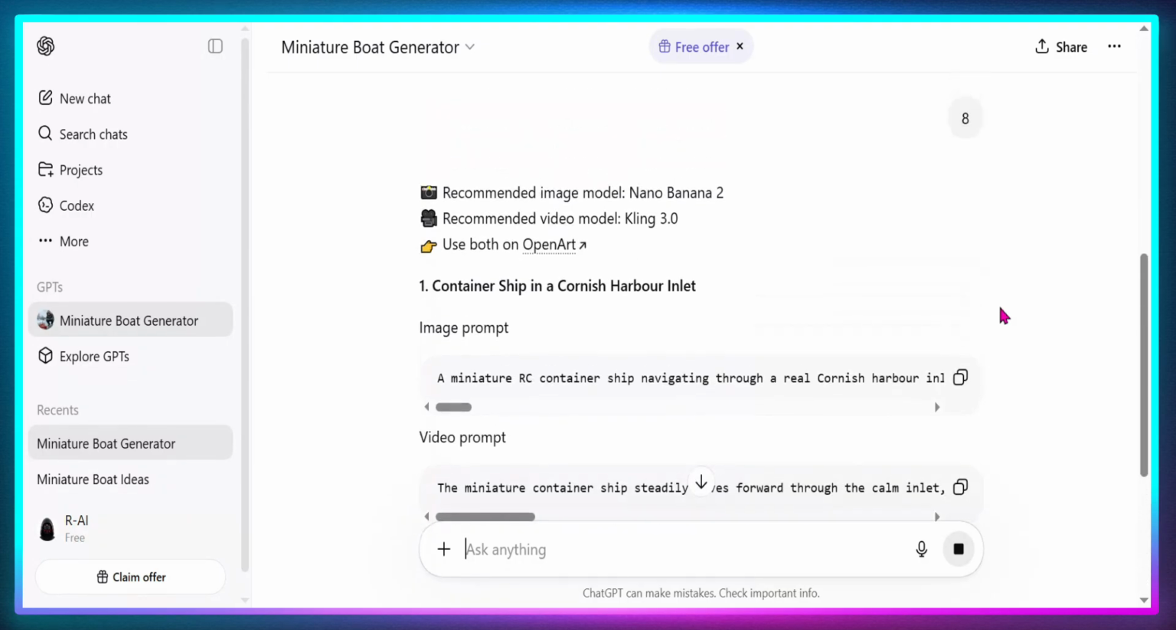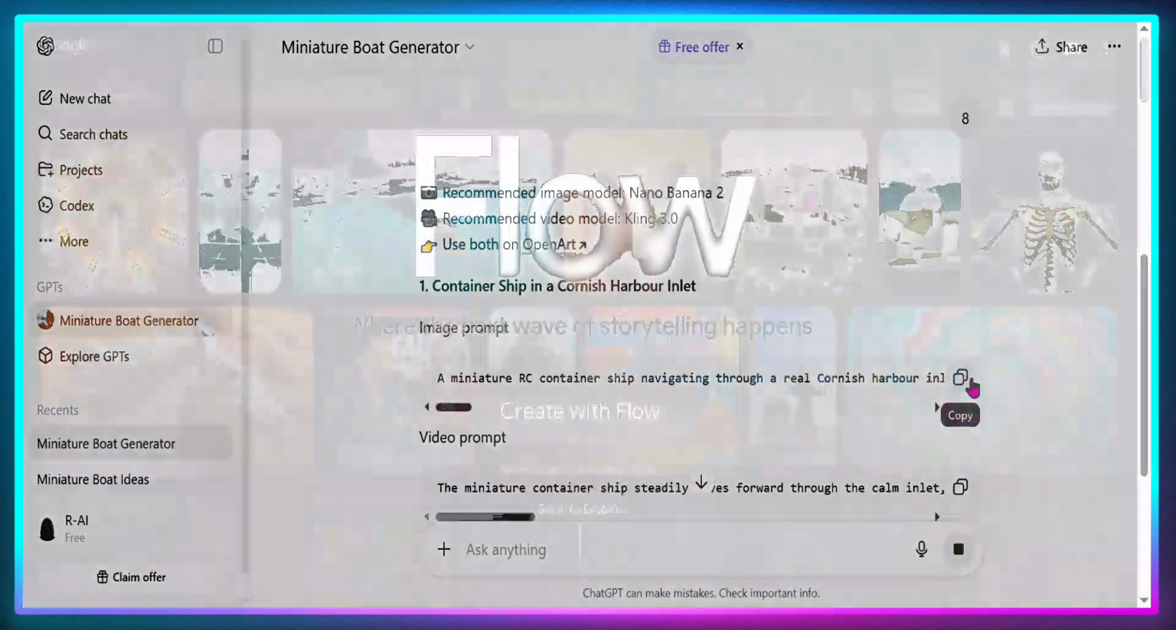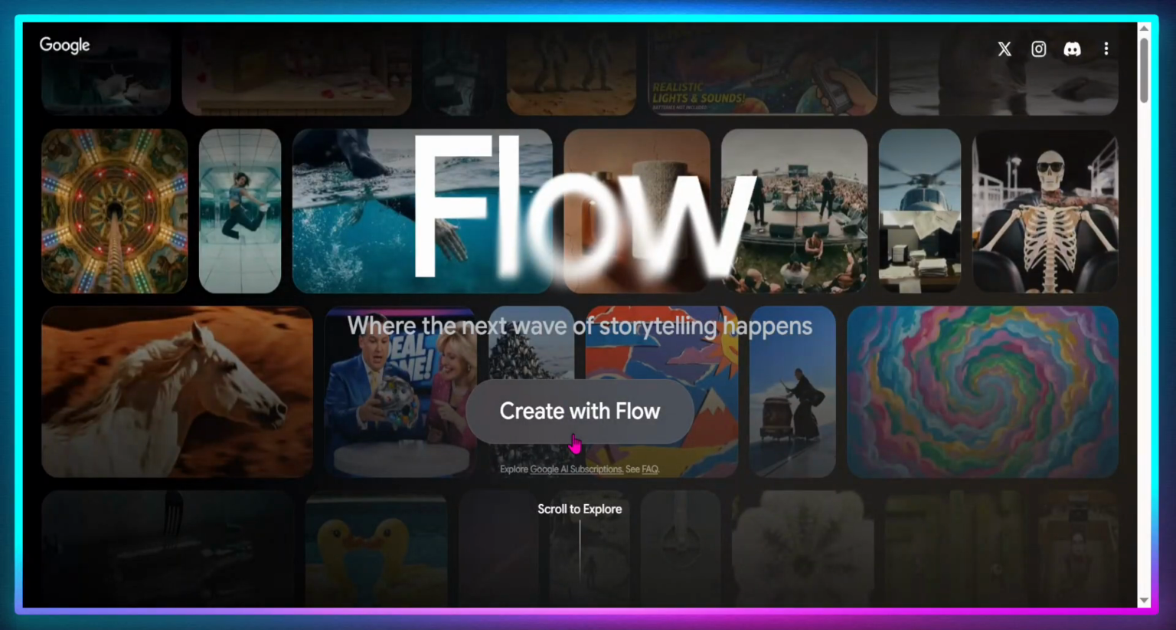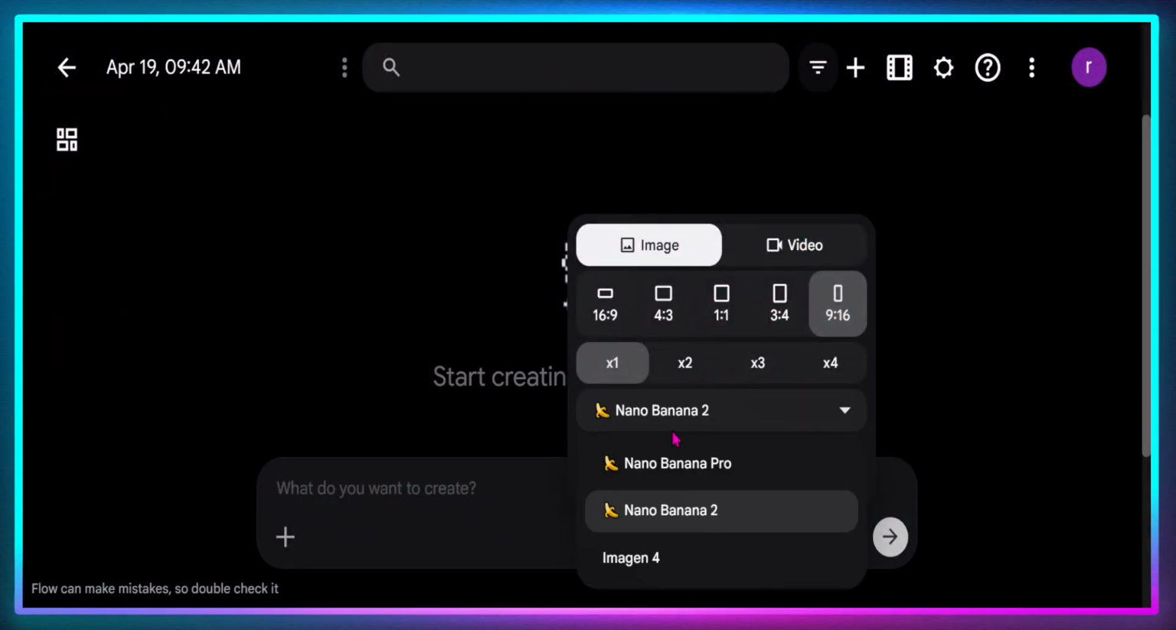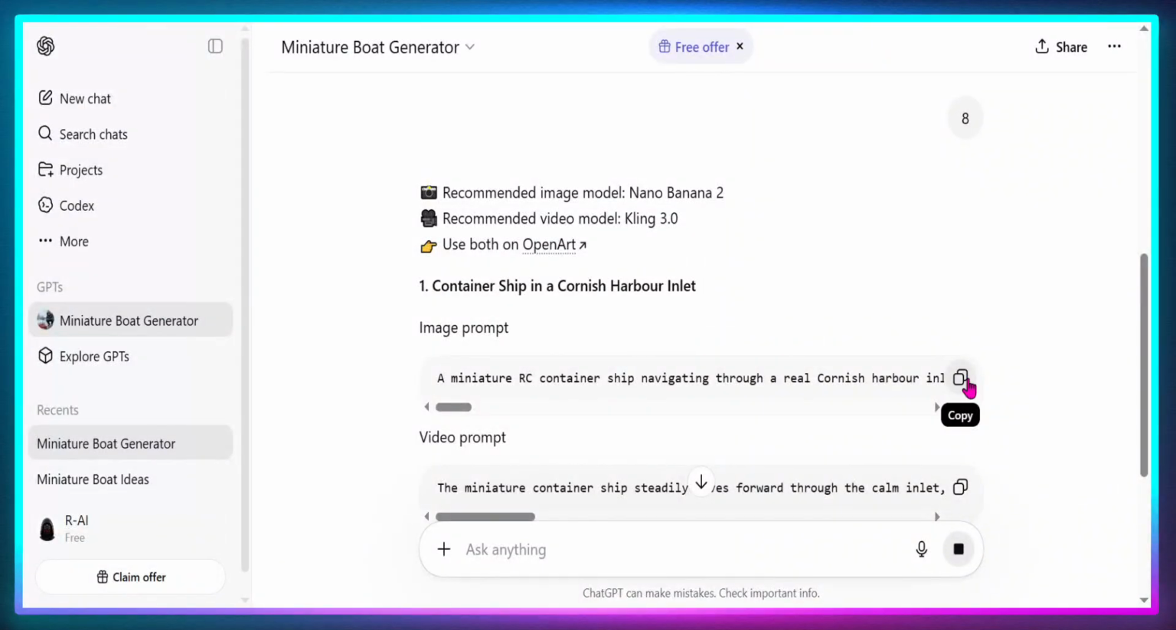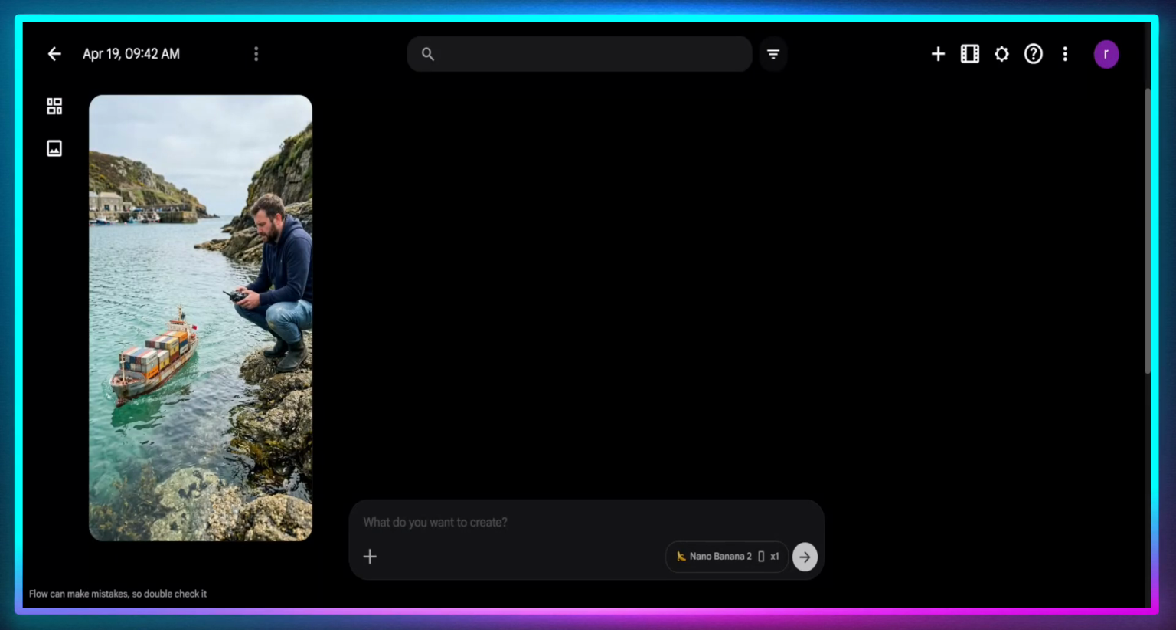Now, let's bring those prompts to life. Head over to Google Flow and click Create with Flow to enter your high-speed workspace. Simply paste that optimized image prompt, hit generate and watch the AI start crafting your cinematic video in real time. And just like that, absolute realism. Look at the lighting and the water physics on this ship.